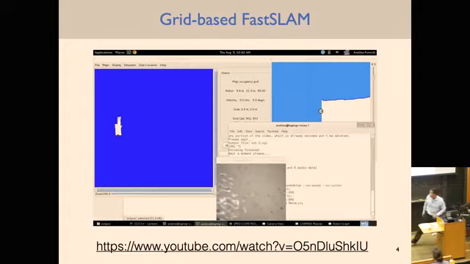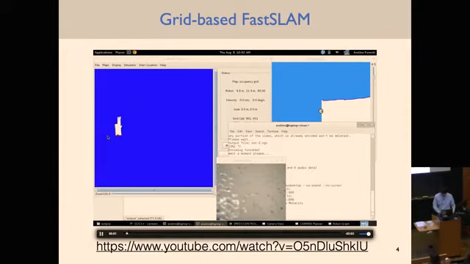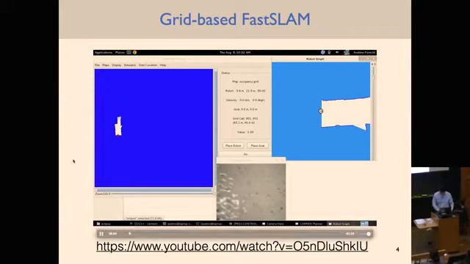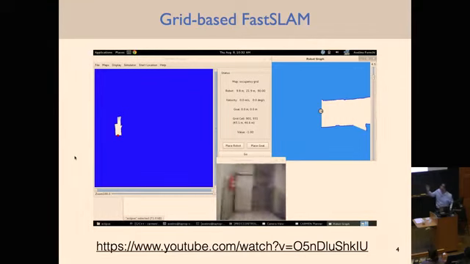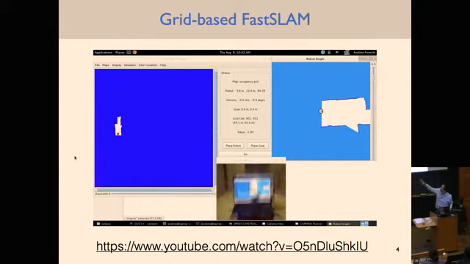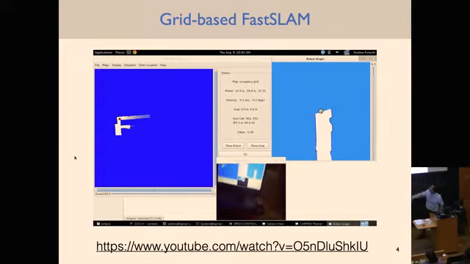All right, let me switch back to the slides. Okay, so this is grid-based FastSLAM working in practice. I'll show you more sophisticated videos later, but this one has a particular thing that I want to point out. This is a laptop, and the laptop is going around. It has a range sensor.